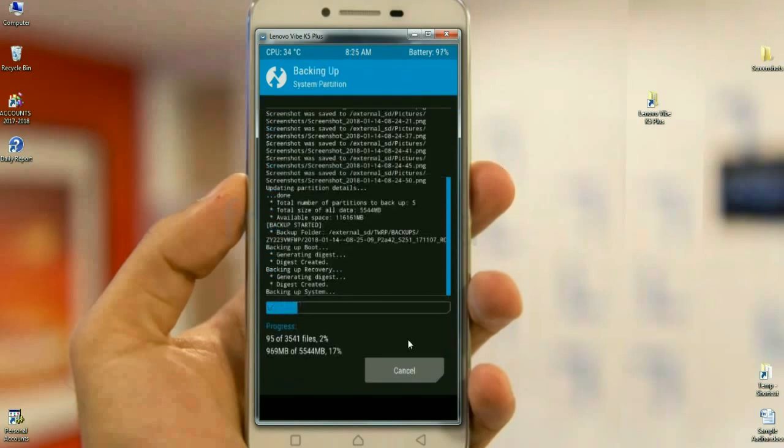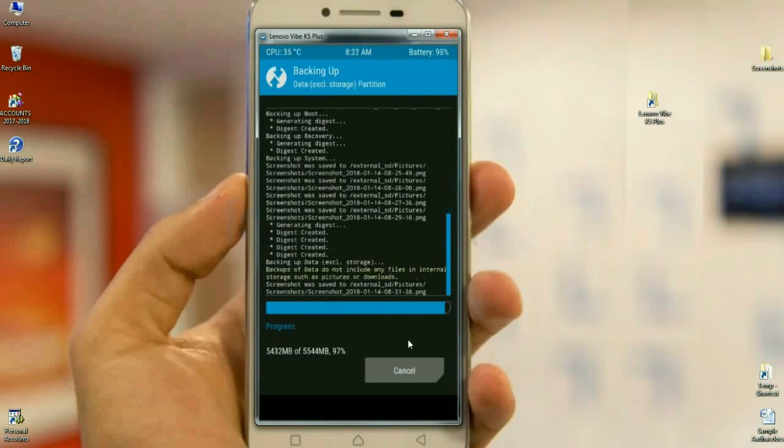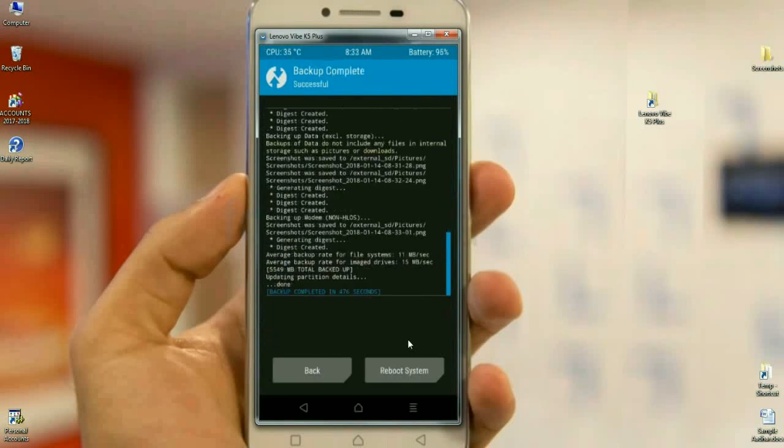The backup will take some time. It depends on your storage data. It is approximately 4.5 GB. See friends, the data was successfully backed up on my phone. Then we have to go to the home screen, so press back.